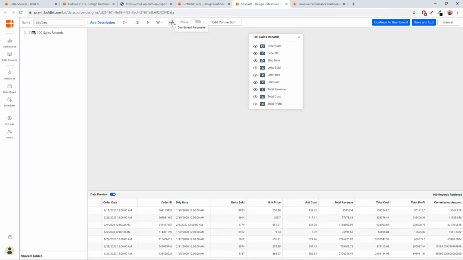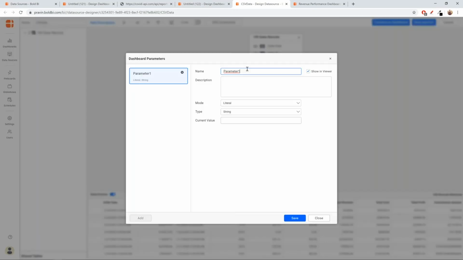So we'll add one more parameter here, from the data source. I'll name it commission rate. I'll stick to literal here because I don't have a list of values. Instead of having predefined values, I can change whatever value I want. I'll choose number. The current value is going to be 2.0. Even if you want a range, say 2 to 4 or something like that, you can change that. For now, I'm just sticking to a single value, which is 2.0, and save this.